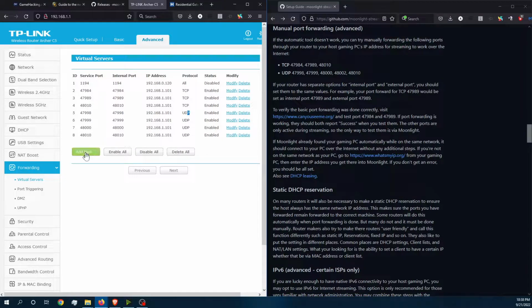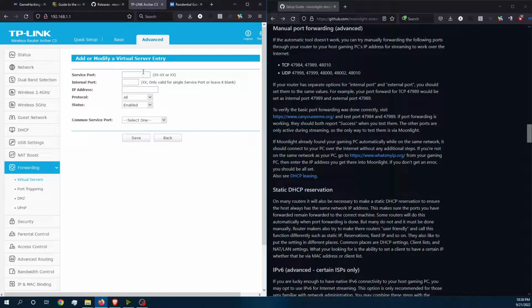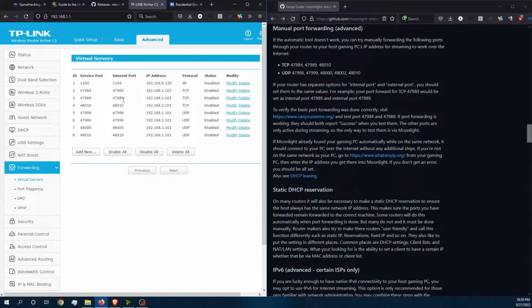So the way I do this, add new, port, let's start at the top, 47984, IP address 192.168.1.101. And then it is for TCP. Don't do all. Make sure you keep it separate. TCP, enabled, save. I already have it here, so I'm not going to save it again. I'm not going to add it twice. But yeah, that's how I added them all one at a time.